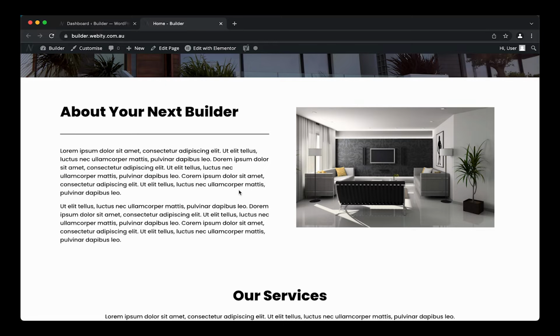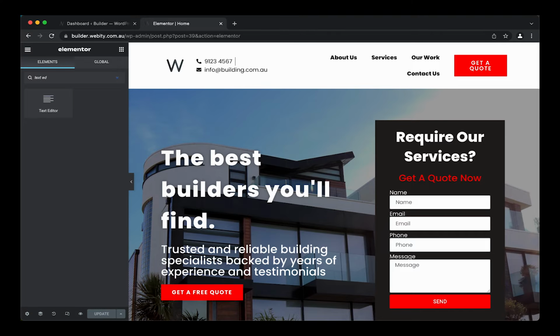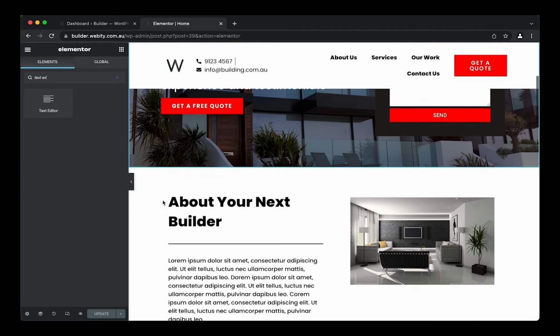Topic 2. How to use the text editor widget. To get started using the text widget, open the page you'd like to edit via the Elementor editor. On the left side where the Elementor editor panel is, search for the text editor widget. Drag and drop the widget into the section that you'd like it to appear on.